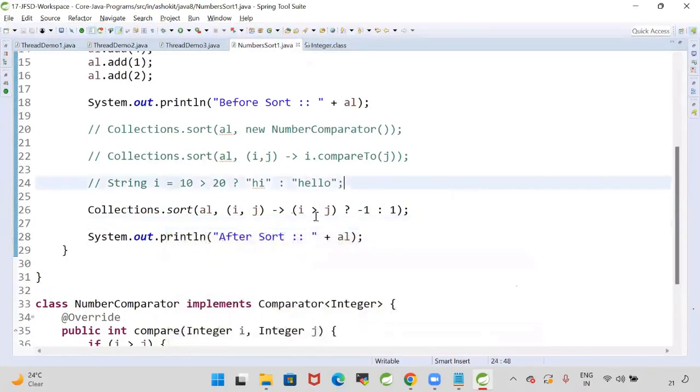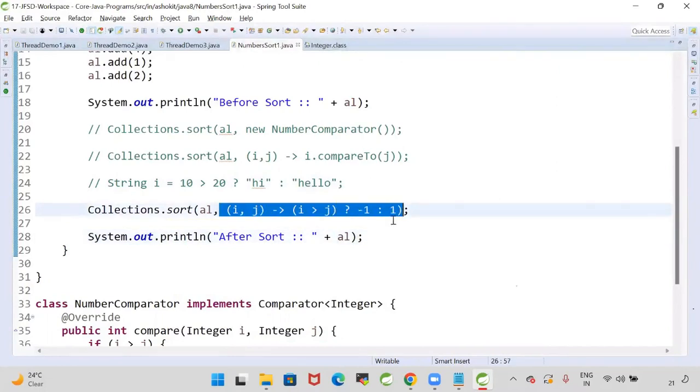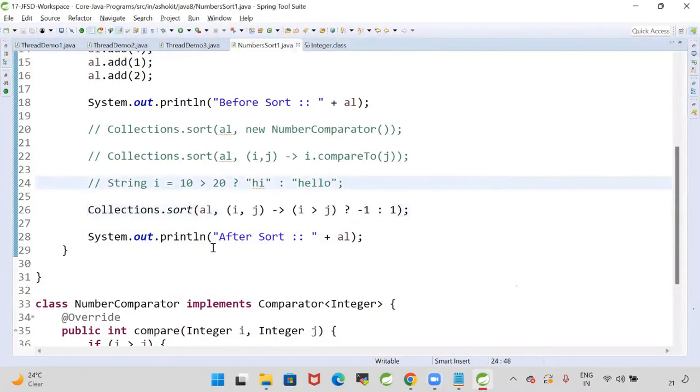That comparator is taking two inputs and giving one output also. Can I call it a function? Can I call this lambda a function? Function type: two inputs are available and one output is returned by the function. Understand, guys?